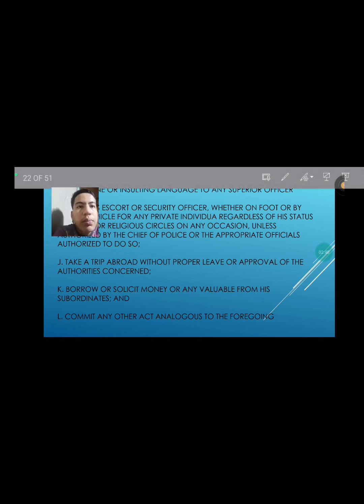F. Exhibit marked discourtesy in the course of an official duty, or use profane or insulting language to any superior officer. So dapat kung napagalitan ka or napagsabihan ka ng superior officer mo, hindi ka gumagamit ng mga insulting languages. Hindi ka dapat nakikipagdebate sa senior officer mo. Kumbaga, mas magpakumbaba ka na lang. Intindihin mo na lang siya kasi mas superior mo siya.